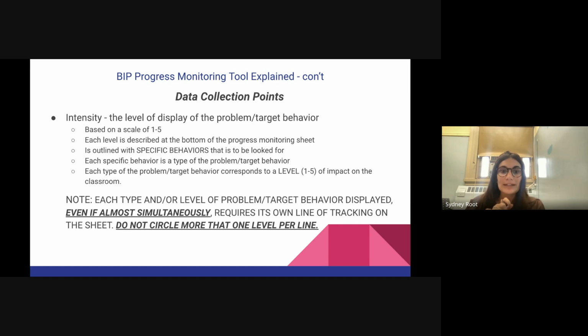And just to note that each type and/or level of the problem/target behavior displayed, even if it's almost simultaneous, requires its own line of tracking on the sheet. And please, please, please do not circle more than one intensity on a line. If there is more than one intensity, it should go on 2 separate lines. If they're doing the 2 and the 3, do the 2 on one line, the 3 on another, just for our data purposes.